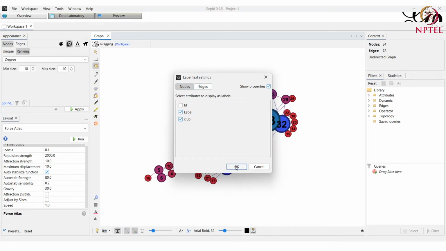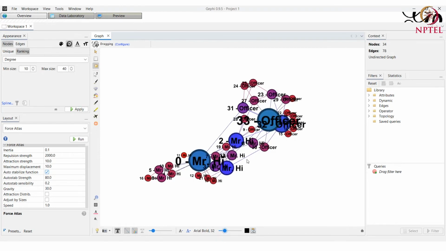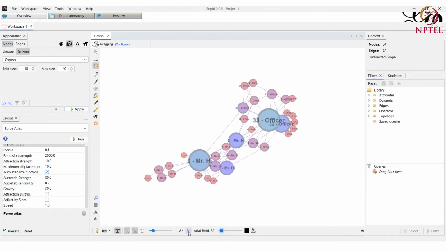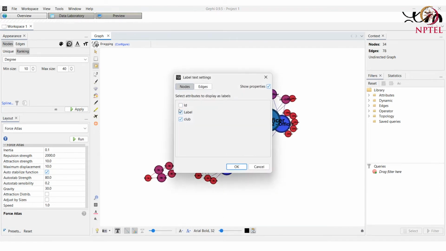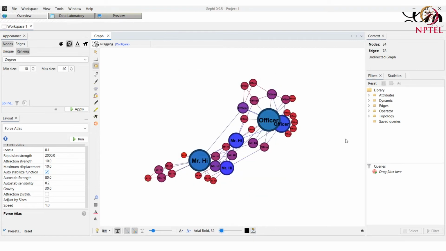So we select the value of club also and we click on OK, and for each node, we are also shown the club. So we might want the label to not be there and just the club. We press OK, and then we can see that these 2 higher degree nodes, they belong to 2 different clubs.